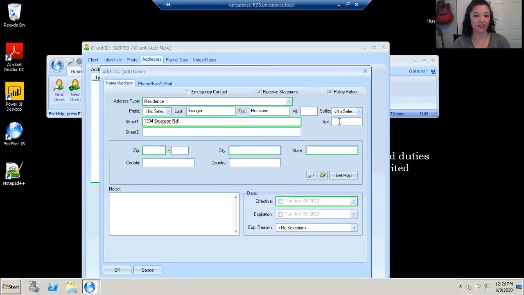Apartment number, if it applies. The zip code, I love this little trick. You put in the zip and hit tab, it will fill in the information for you. Now, if your client has an out-of-state residence, the zip code will not pull. You'll have to put out-of-state here.